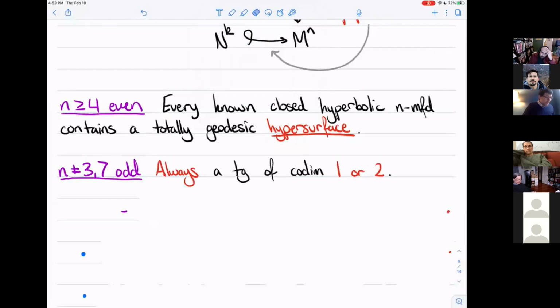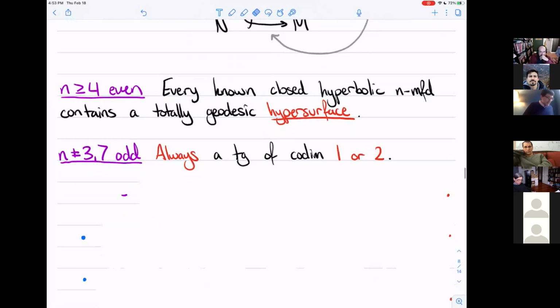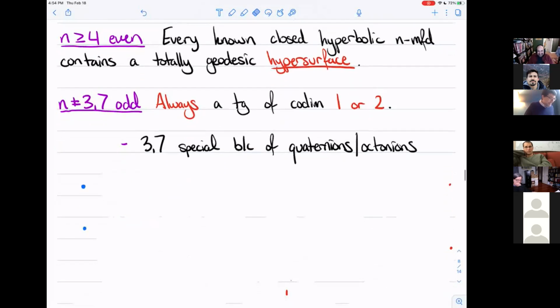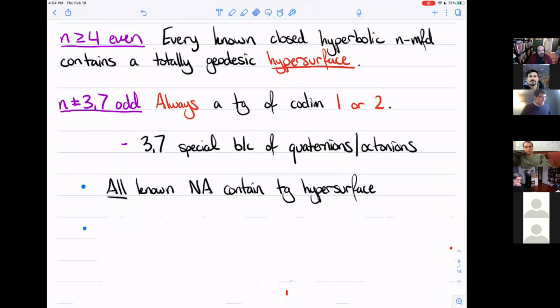If you're in odd dimension, you have to be a little careful. So you'll always have a properly immersed geodesic submanifold of codimension 1 or 2. So it might be a hypersurface, it might be codimension 2. And just to be honest, 3 and 7 are weird. 3 and 7 are weird because they're quaternions and octonions, and those give special arithmetic constructions, and those should scare you a little bit more, or maybe excite you. Maybe they excite you and we can talk, because it excites me actually, but okay, that's fine.